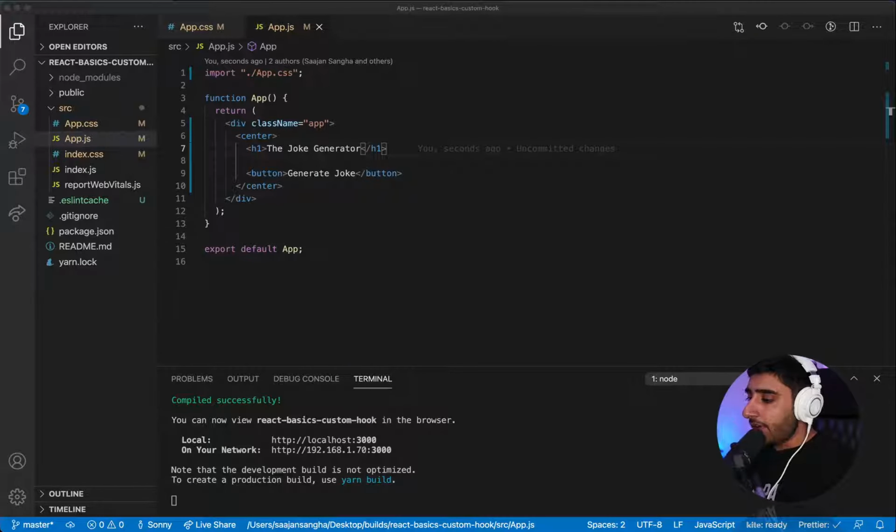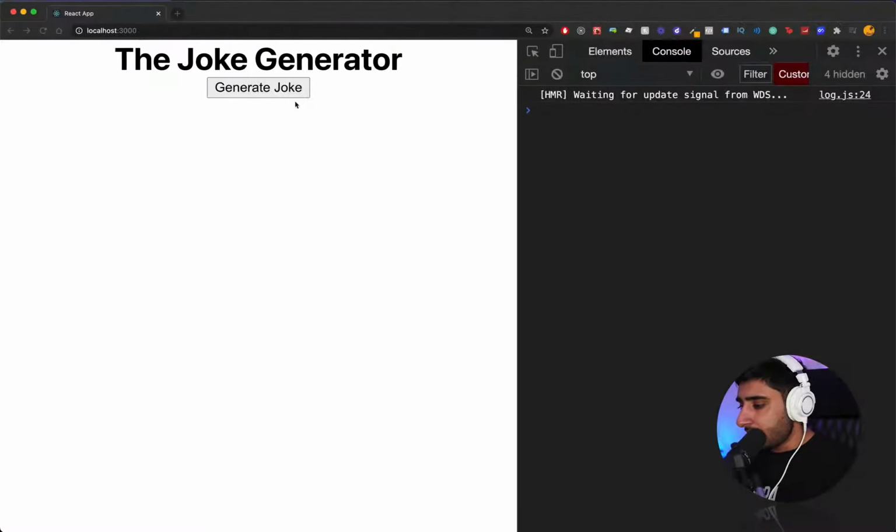So the aim of today is that we're going to build a joke generator app, right? It's going to look something like this. We're going to have the joke generator, and when we click on generate joke, I want this to generate some form of joke. So what it's going to do is pull from an API.